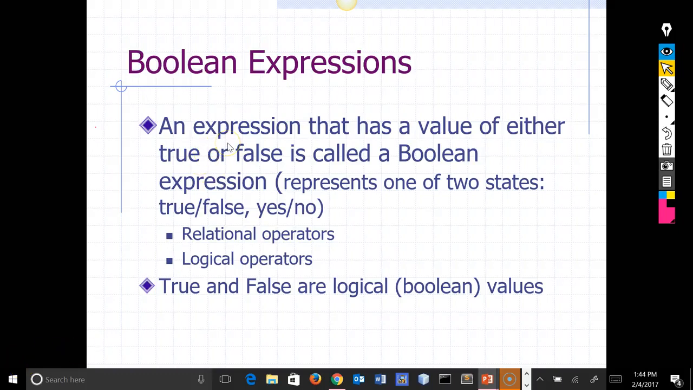Class, this short video is to discuss Boolean expressions. You have to understand what a Boolean expression is in preparation to understand selection, which is our second control structure. So a Boolean expression is an expression that has a value of either true or false. So the result of the expression is true or false.